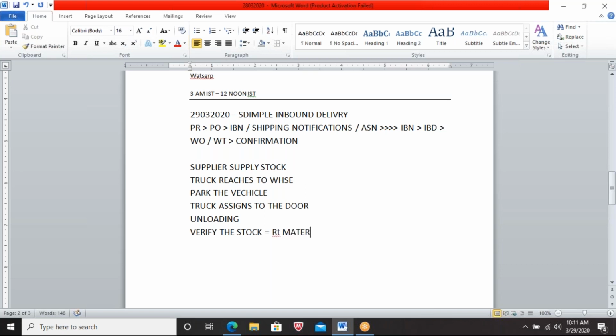Right material or not, plus quantity, plus quality. Here I said quality. It doesn't mean quality management and user acceptance, that is UD, user decision. It's not like that. By seeing whether the stock is in good condition or not, that is whether it is damaged or spoiled or looks in good condition, by seeing whether it is correct or not. So they have to verify it physically.